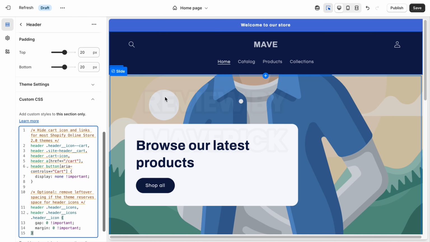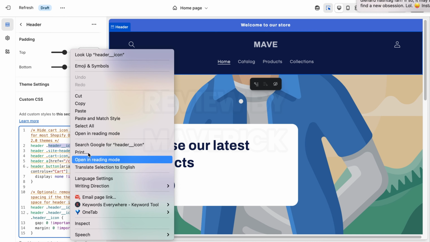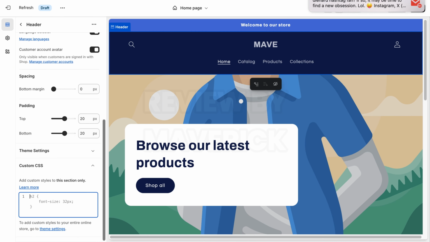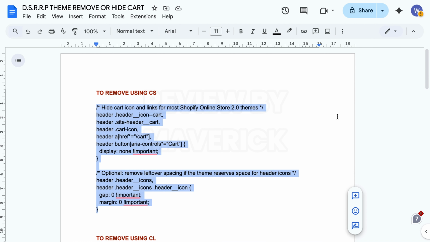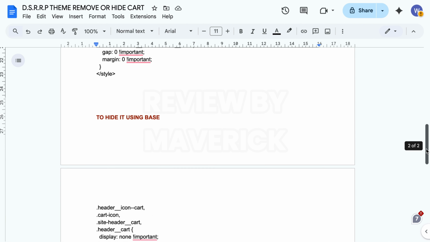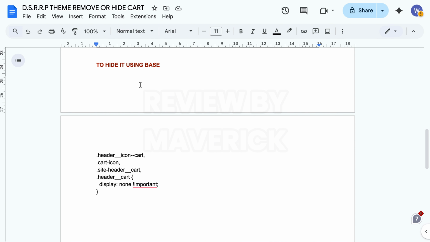Or maybe if you want to hide it, you don't want to remove it, you just want to hide it, you can go ahead. And I'm just going to cancel that. You can see that it's back now. I'm going to clear that. Now, if you want to hide it, you want to use this code here. Scroll down. You want to use this code here that says to hide it using base. So this is what you want to use. I'm just going to copy this.